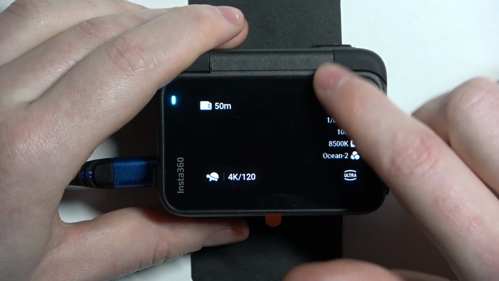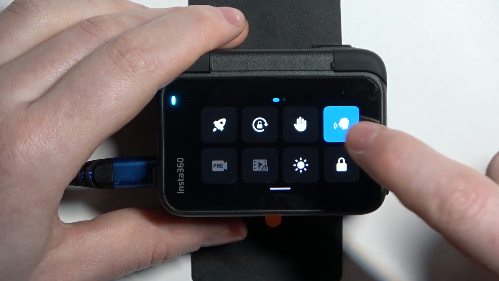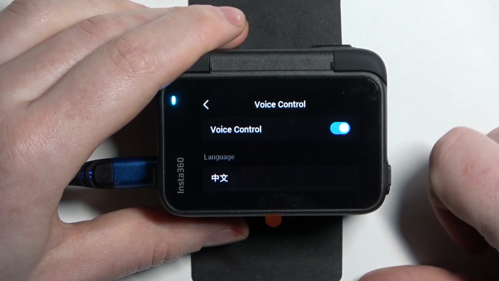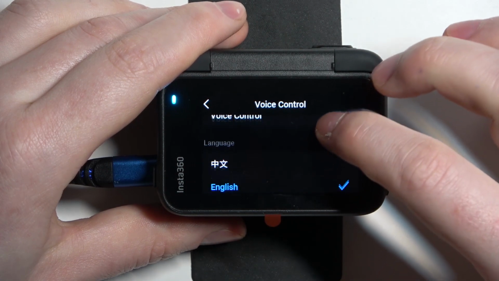To do this, first we'll need to swipe our finger from the top of the screen. Right here you'll find the voice control button. Inside, make sure that it's enabled. Then we can find the language.